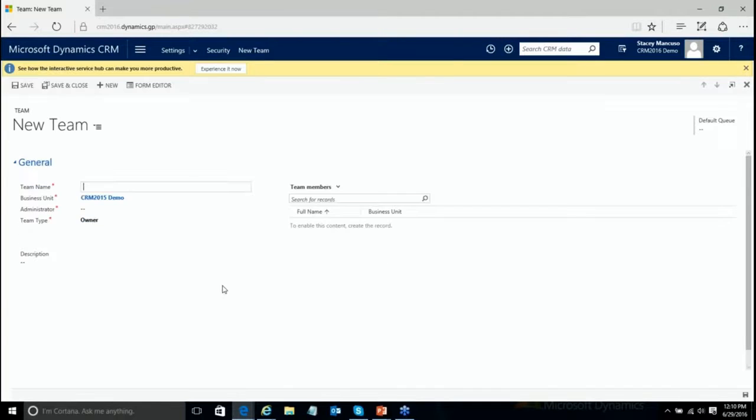And again, we're just going to put the bare minimum in here that we have to just to kind of plug through this. So here for our team, we're going to name this the demo team. We can decide what business unit we want to place it under. We're going to leave it under that root business unit. And I will just make myself the administrator of this.